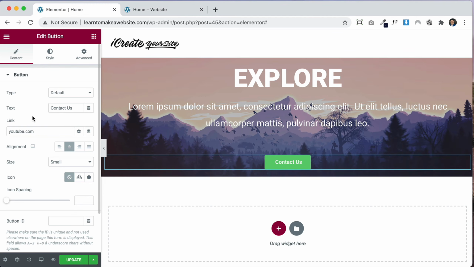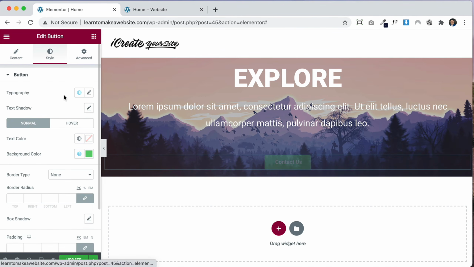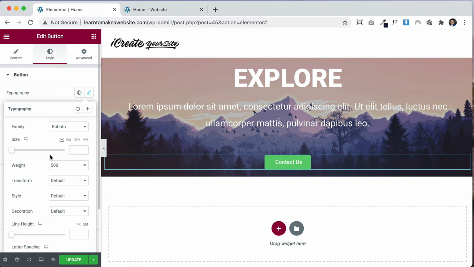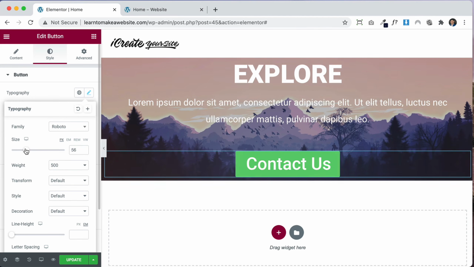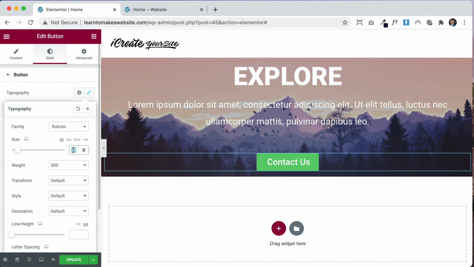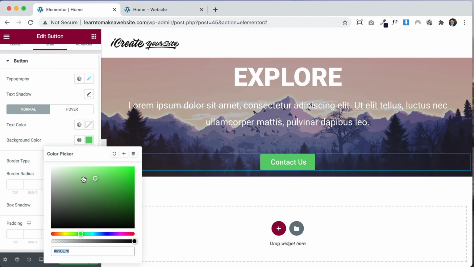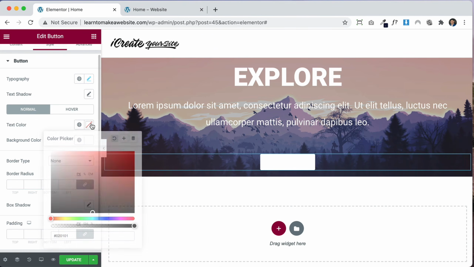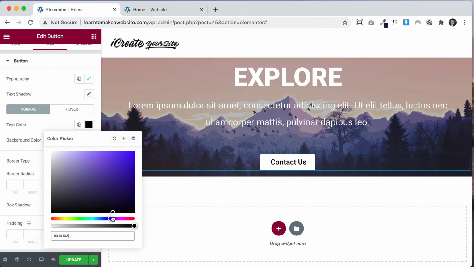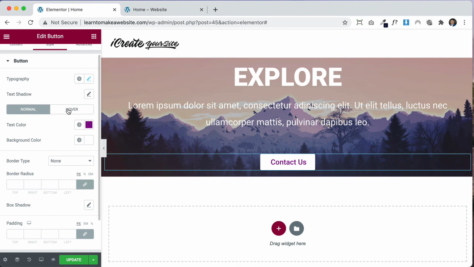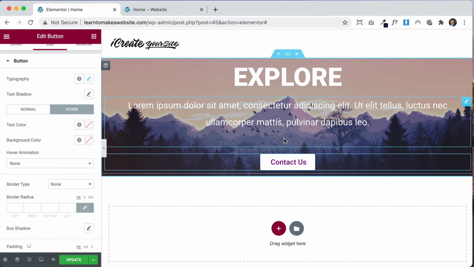If you want to change how the button looks, you can go here to style, and you have the same typography options for the font size of the text that you want to have on there. And you have options for the background color of that button. It can be whatever color you want. You have options for the text color. You can do that in whatever color you want as well. Just like this.